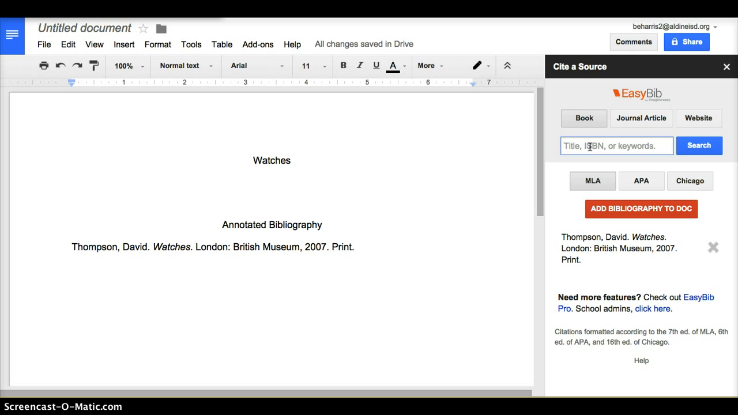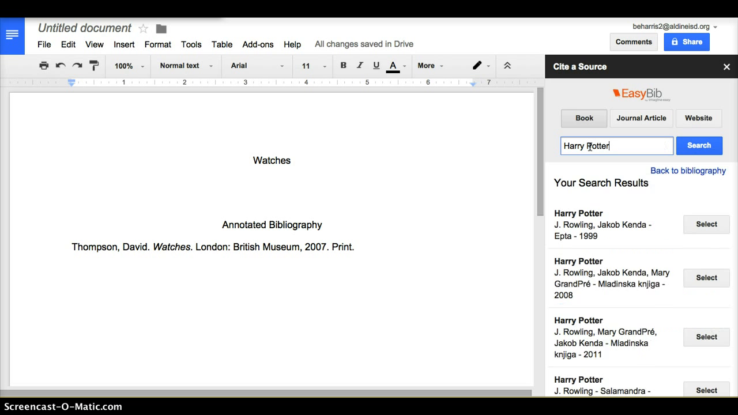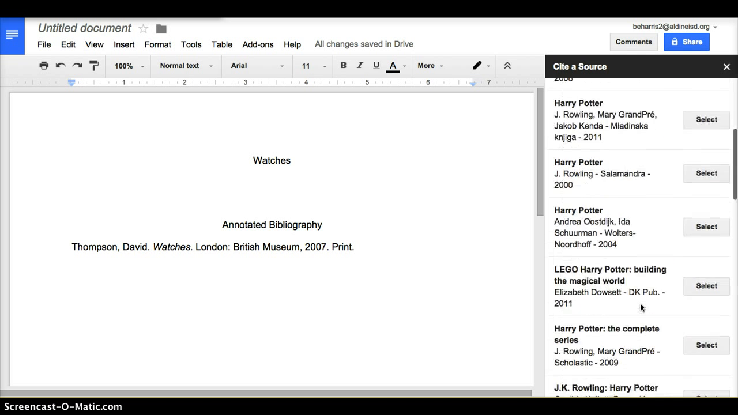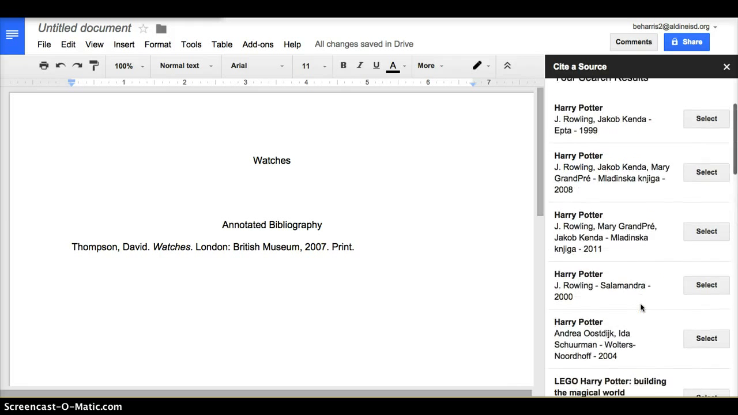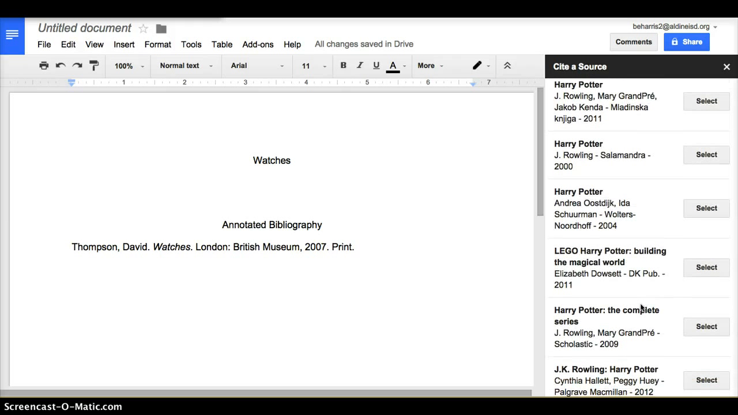So let's say I want to find some other books, or I found some other topics on watches. Let's just say you found a great quote about a watch in Harry Potter that goes with your research. I don't know how that's going to fit in, but let's just say we find it. So another book is Harry Potter. Click on search, and here's all the information about Harry Potter and the author. So let's say I found my book, Lego Harry Potter: Building the Magical World. Maybe they had something in there about a watch. I don't know. You click select.